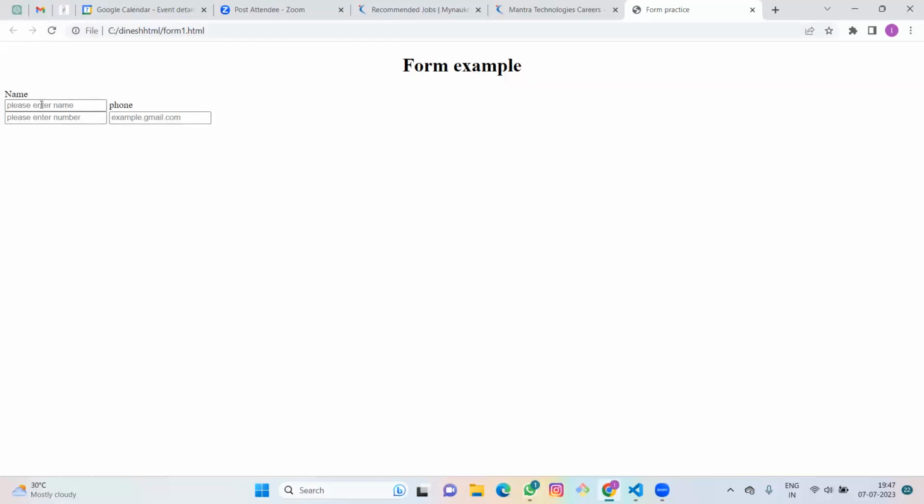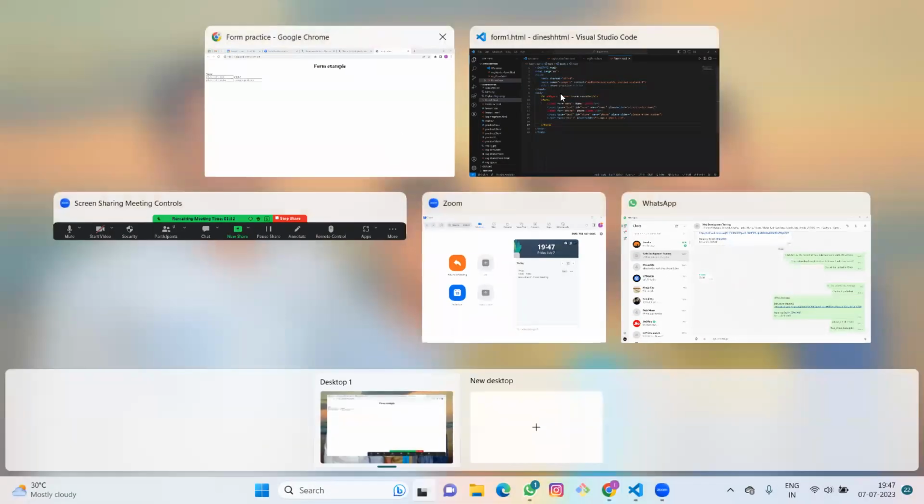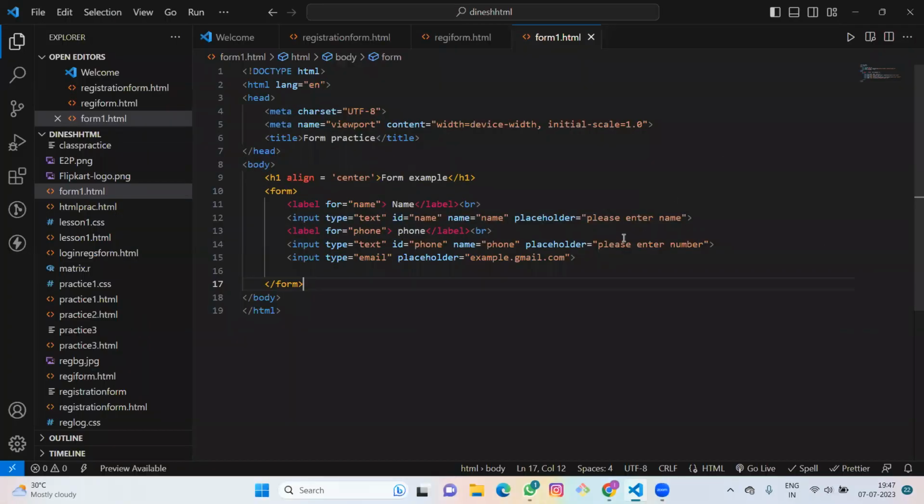See, it is combining all the things because we didn't give any BR. BR means breaking line. It is combining all the things, as the input element is an inline element. It won't take a new line to start.